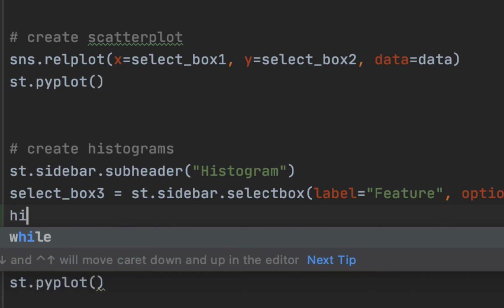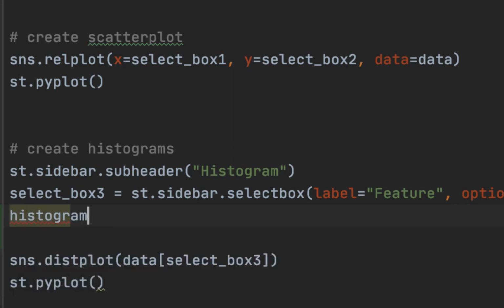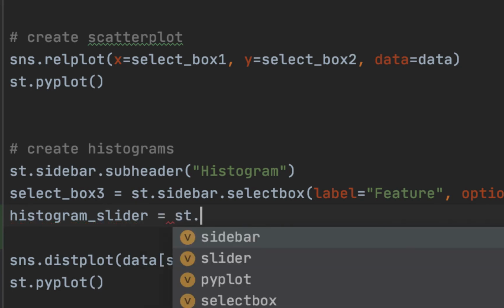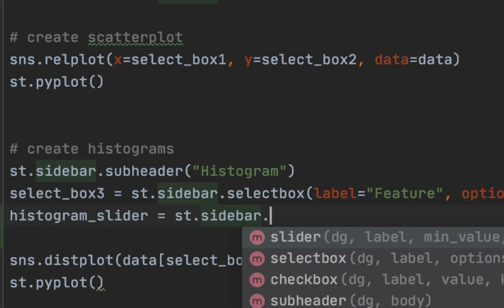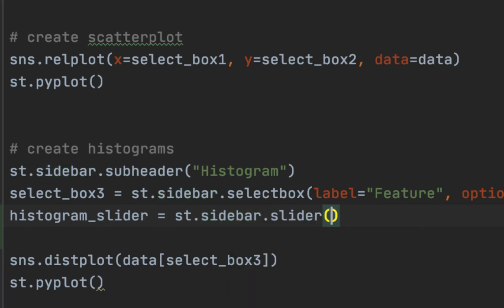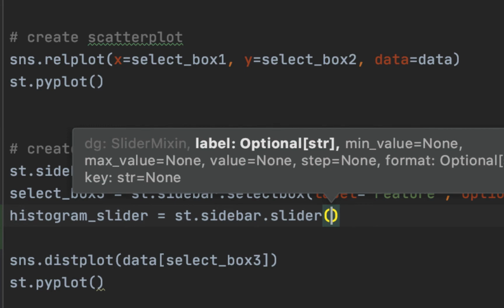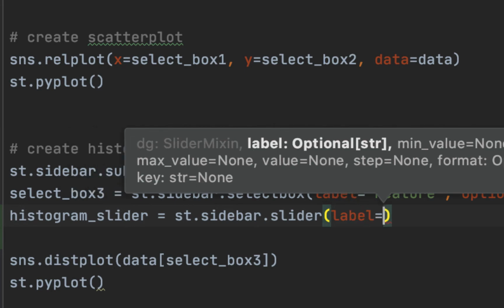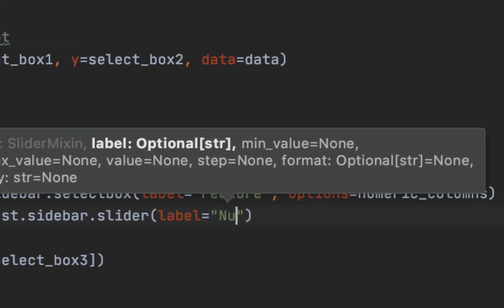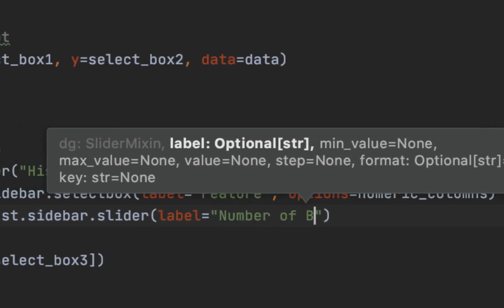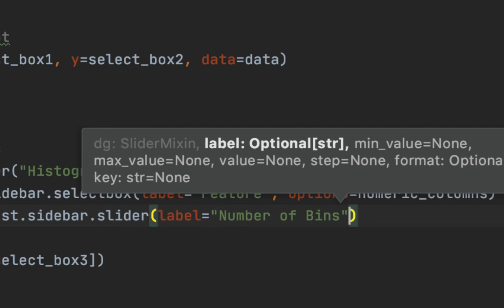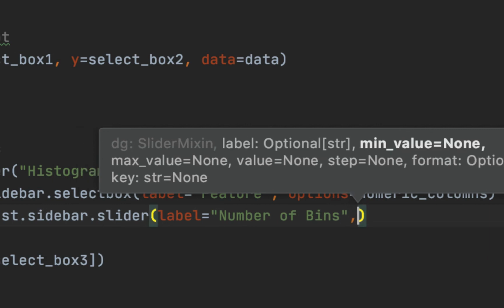Let's call it histogram slider. Say st.sidebar.slider. Okay, it requires a label, so we'll say label equals, let's call it number of bins in the histogram, but let's just say select the number of bins.